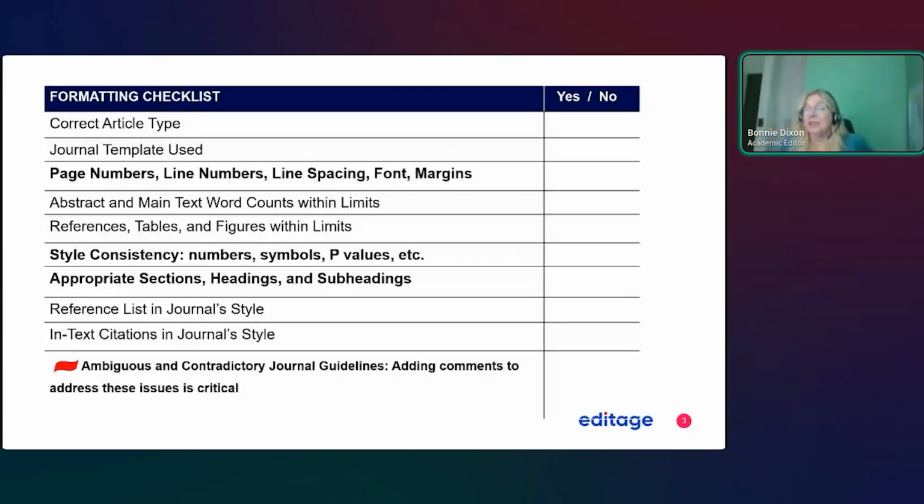It's what everyone notices first. And it provides that structure so you can work with everything else because it has to be within this structure. So a couple of things that we should go through is make sure that it's the correct article type, that you formatted for an original article, full-length article instead of a case report or a review, things like that. Then make sure the journal template has been used if they have provided one.